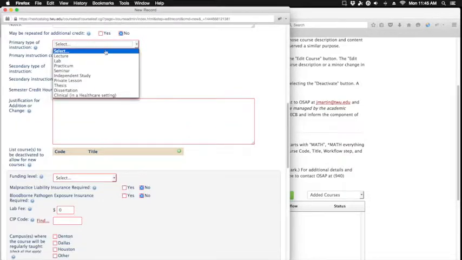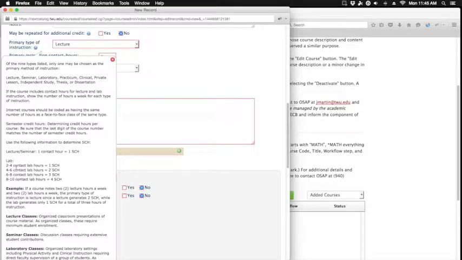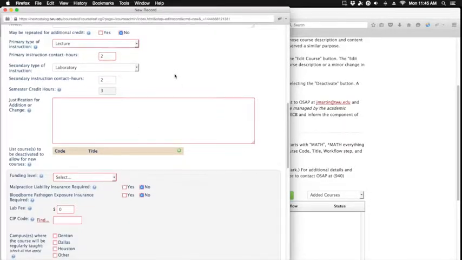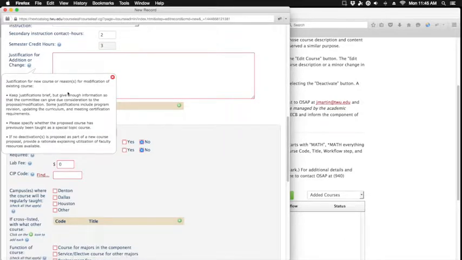And let's say in this case that there are 2 lecture hours, but there happens to be a secondary type of instruction. In this case, it's a laboratory. And based upon the instructions here, we select 2 lab hours. So the total comes up to 3 semester credit hours. Again, you must provide a justification, and guidelines are here.